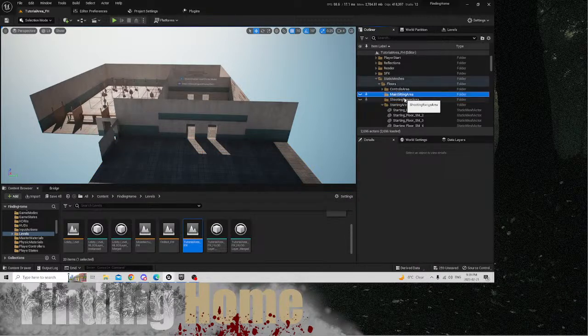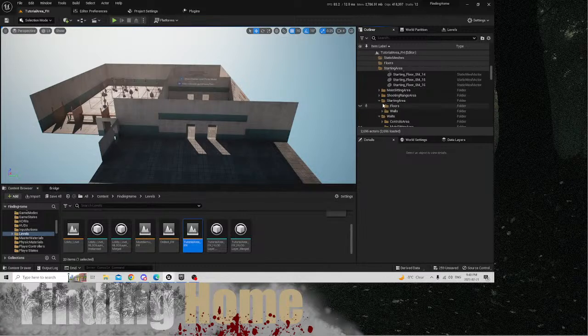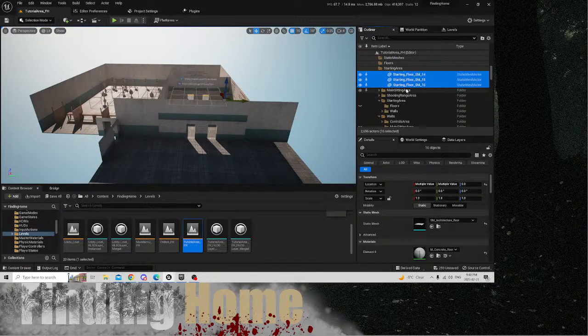Nothing in here. So the shooting range makes sense. Main sitting area makes sense. Floors starting area. Do we have? Yeah, we have floor starting area. We will throw those into there.